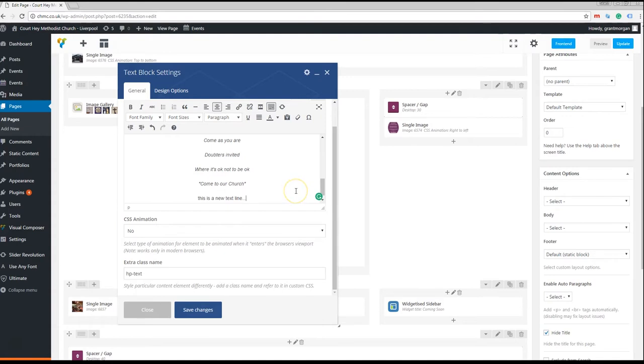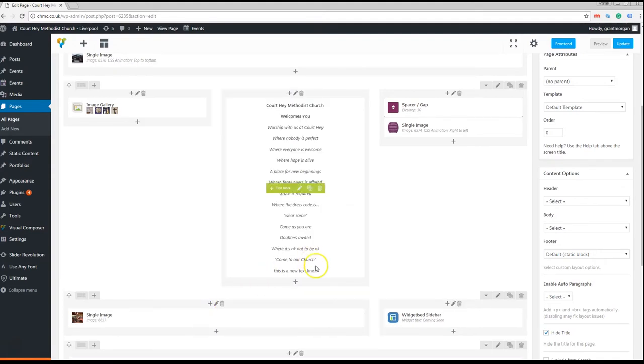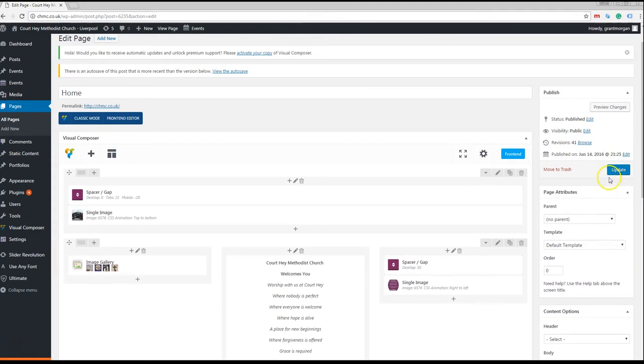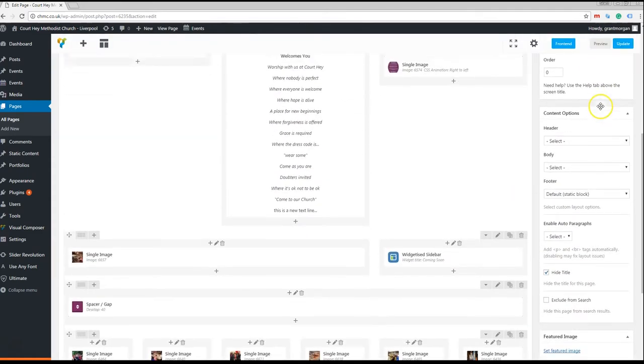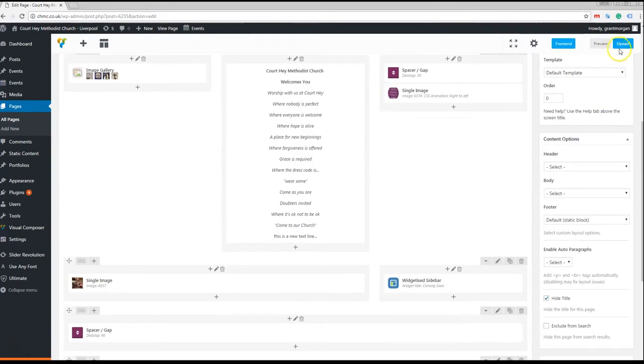If we now just save this, we've now saved this particular change, as we can see down here, but it's not actually live on the website at this point. The only way that it becomes live on the website is by you clicking the large blue update button in the right hand corner. It's also down here as well, so depending on where you navigate to, the update button is always available to you.